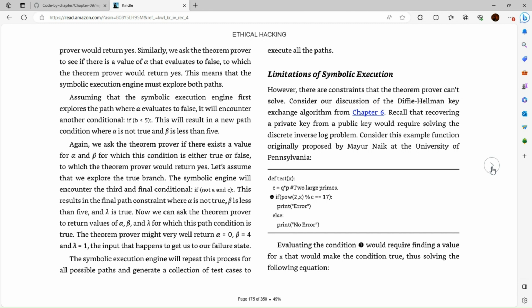Assuming that the symbolic execution engine first explores a path where A evaluates to false and encounters another condition, this will result in a new path. Again, we ask the theorem prover if there exists a value. We don't need to know how that works. The symbolic execution engine will repeat this process for all possible paths. We're going to skip all that.